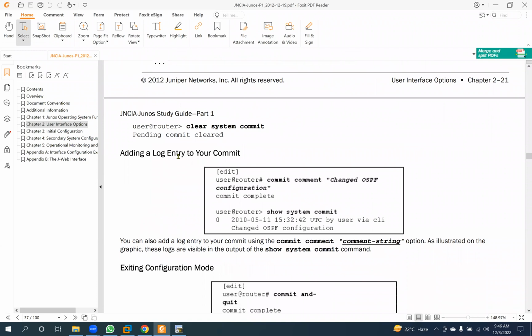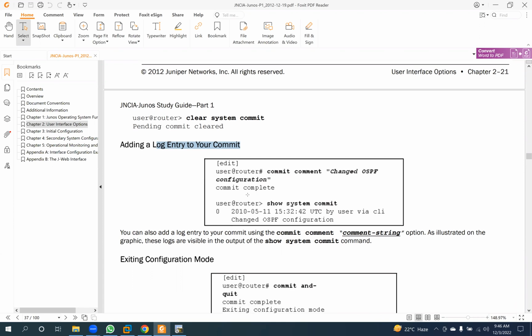Commit system: adding a log entry to your commit. You can set comments. When you put the commit keyword, you can set the comment. For example, commit comment change OSPF configuration. If you change something related to OSPF, or something related to BGP, then you can set the comments.